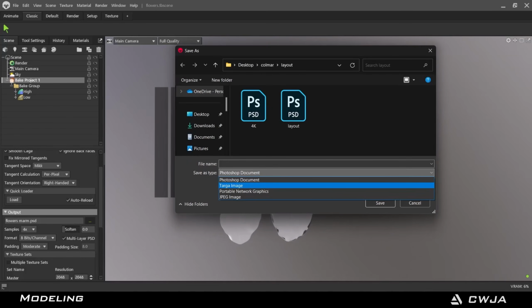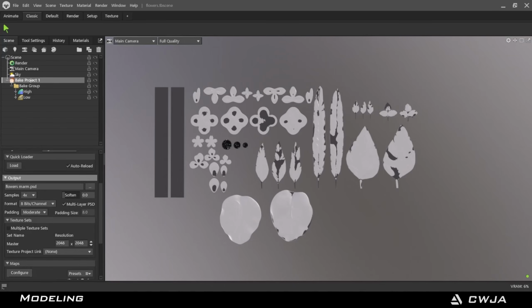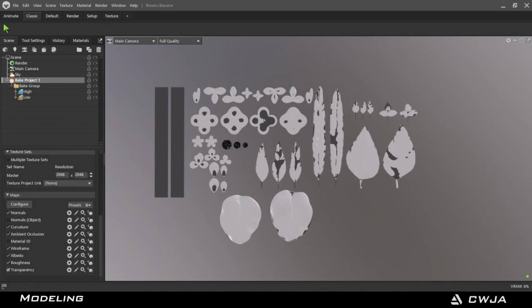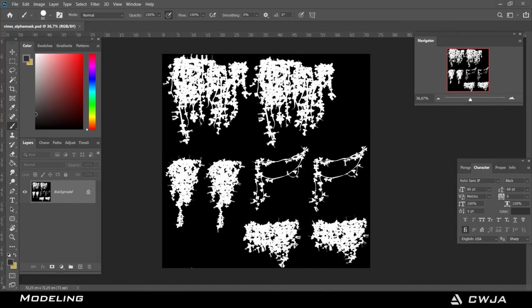So there are multiple maps that you can save, and the one I wanted is the transparency map, so just make sure that it's checked. Here's what it looked like. I used the same process for the vines too.